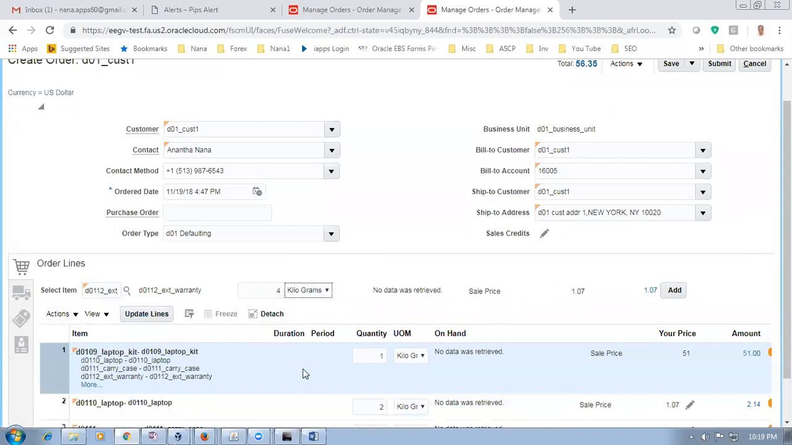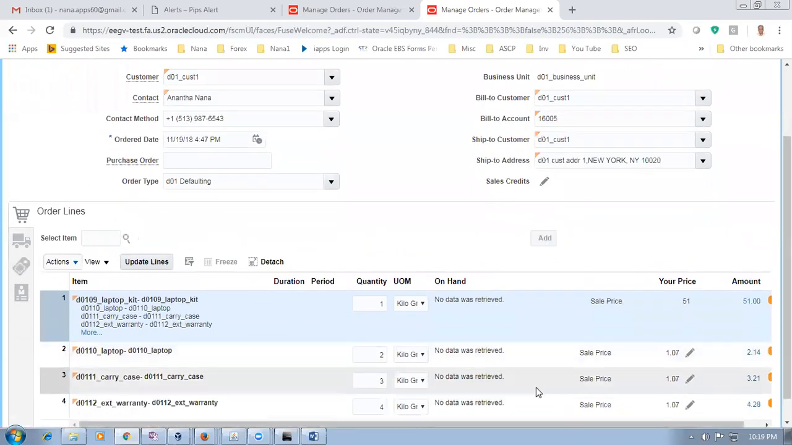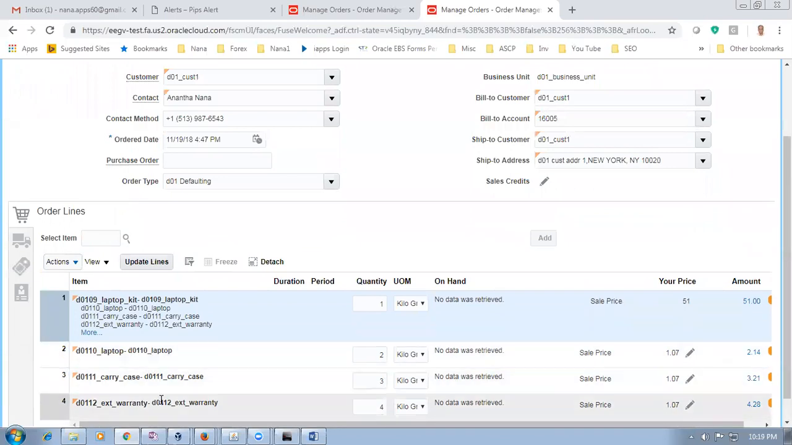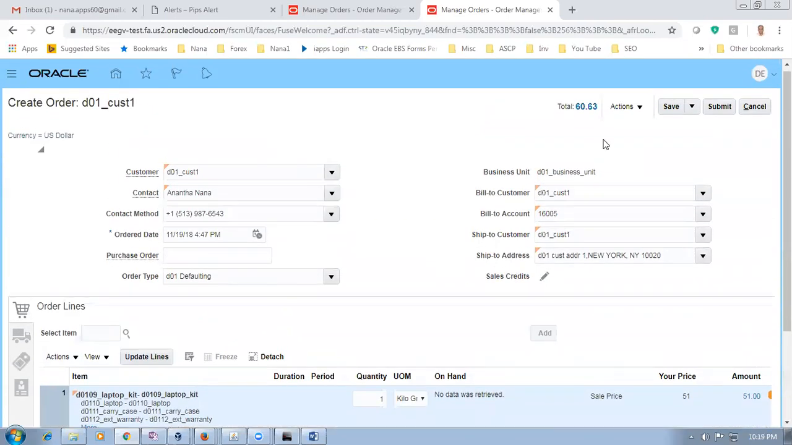So in the kit also there, the individual items are also there. So 1, 2, 3, 4 is the item. As a kit, we have it. And then we have a laptop, carry case and the warranty also extra. Now let me go and save it and then we'll submit the order for processing.